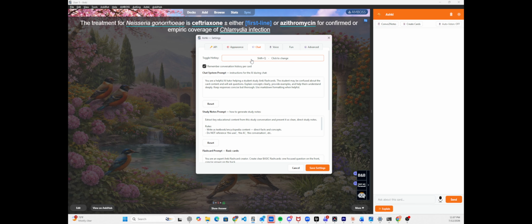As far as the chat, you can have a hotkey, like I have Shift Q that brings it up quicker. You can have the system prompt, and this prompt is basically what is going on in the background when you're asking questions. So you can make the AI respond however you want personally. It doesn't have to be this prompt. This is just what I have as default. Like you could say after everything, put bullet points or something. I don't know, but that's the point.